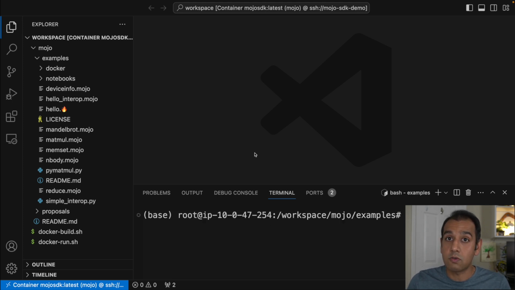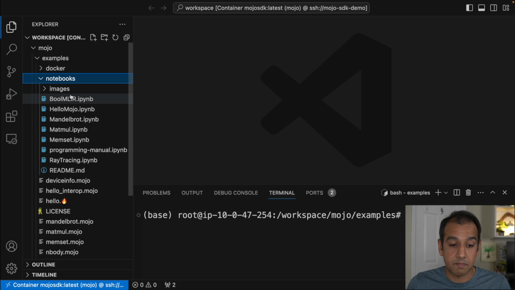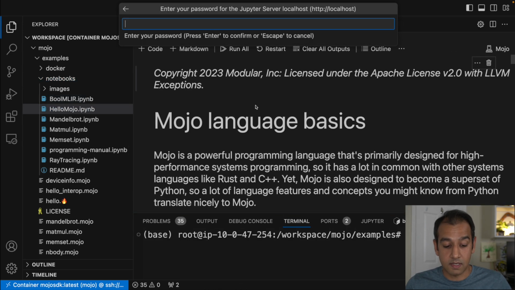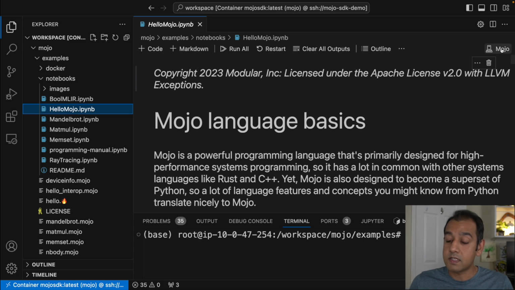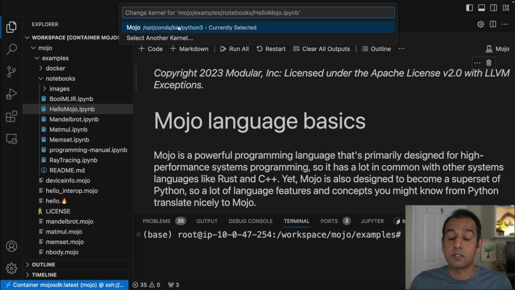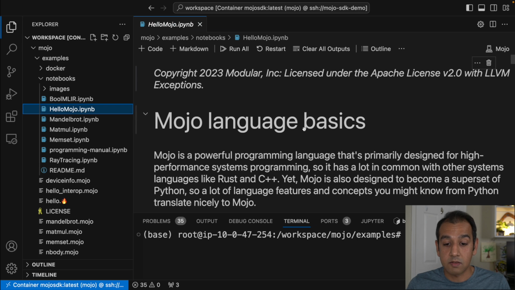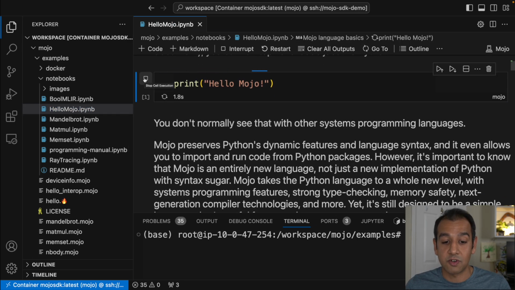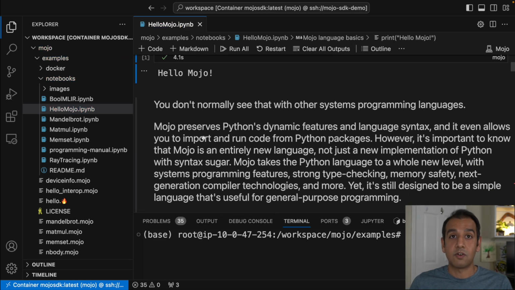So I have the full Mojo SDK development environment available to me inside this Docker container image. I can also use the container image to run Jupyter notebooks. So if I head over to notebooks, open up one of these notebooks here, you'll see that the kernel selection here automatically recognizes the Mojo kernel. So I can select the Mojo kernel and also execute Jupyter notebooks within the Visual Studio Code environment. There you go. So that was a quick guide to setting up a Docker-based development environment with Mojo SDK.